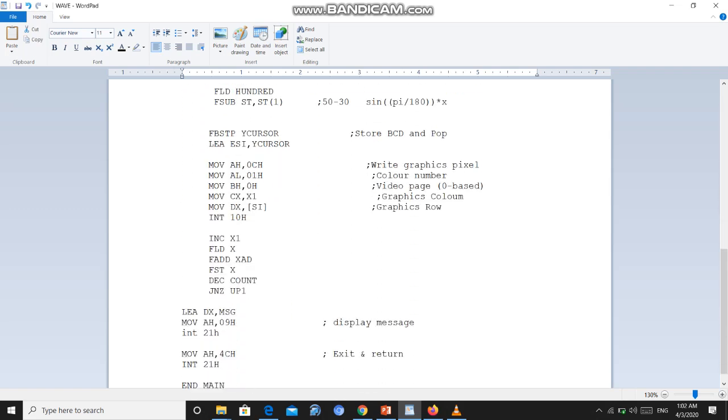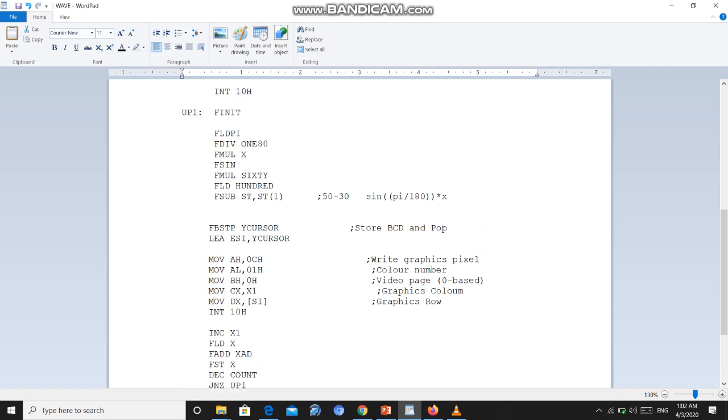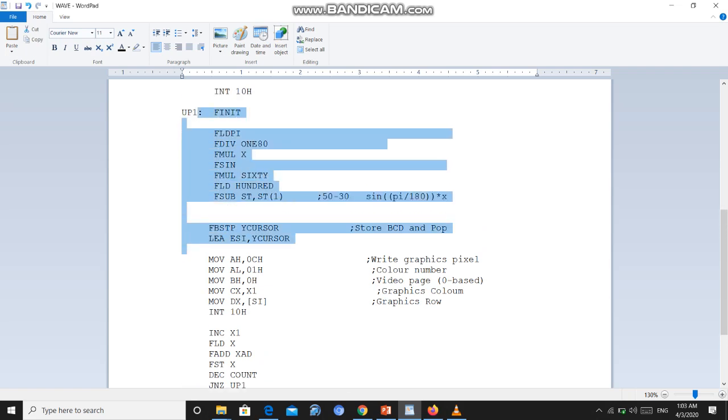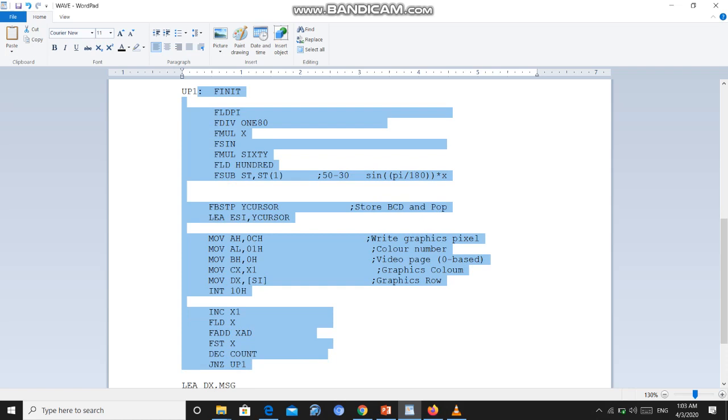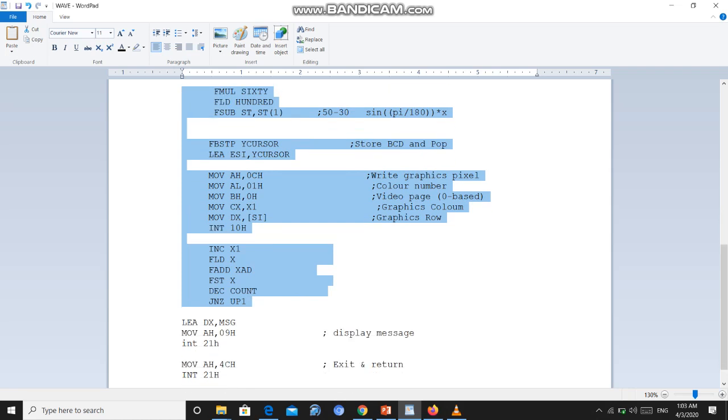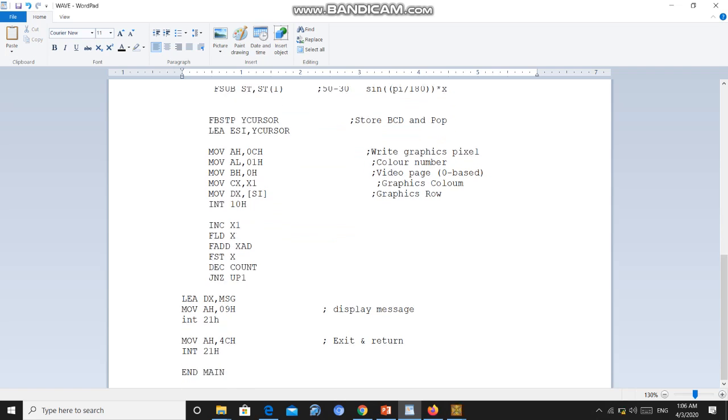359. Then again we are jumping back to up 1, and this routine is executed till the value of count reaches 0. That means this particular loop will execute from 0 to 360. That means the total wave in positive direction as well as negative direction is completed here. Once the value of count reaches 0, we come out of the loop, and we need to display the message.